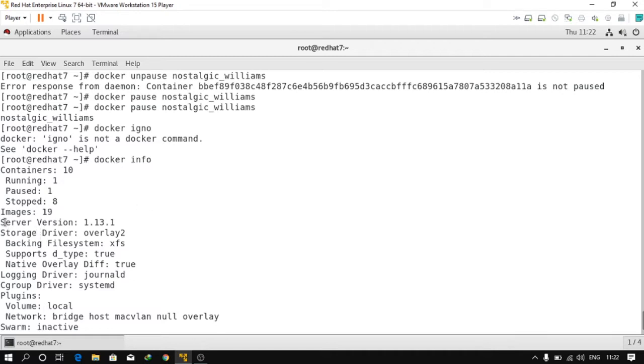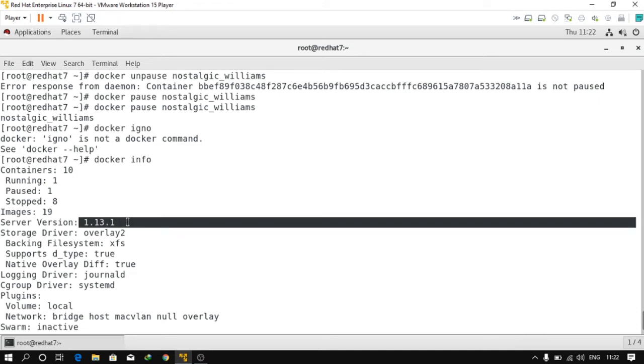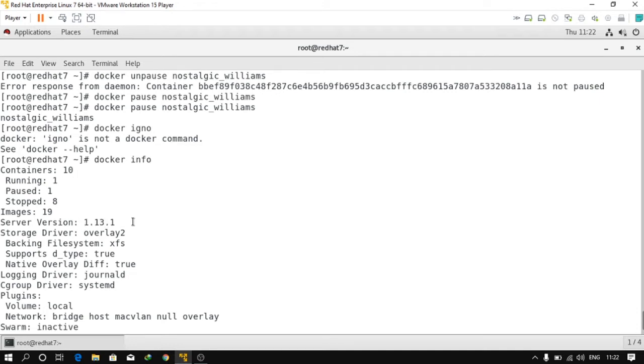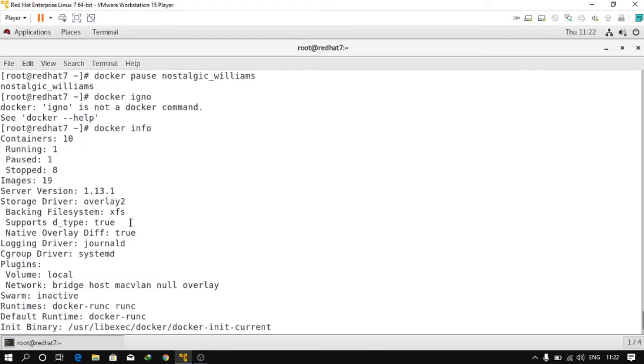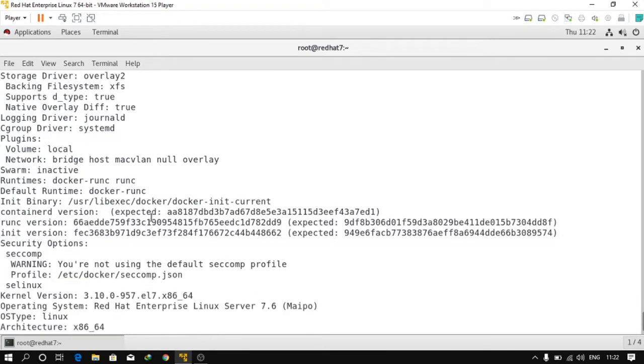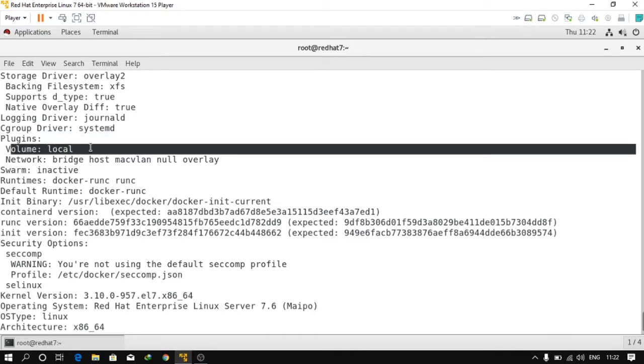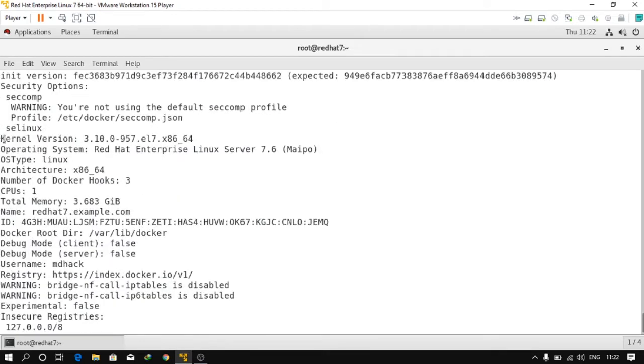Now, what is the Docker version in your system? That is 1.13.1. This is the Docker version that I'm running in my system. And what else do you want to know? The volume driver is local. From where does Docker take the volume, the storage part? It takes it directly from your host machine, the local machine. This is the kernel version that Docker is using, and the host machine also uses the same kernel version.